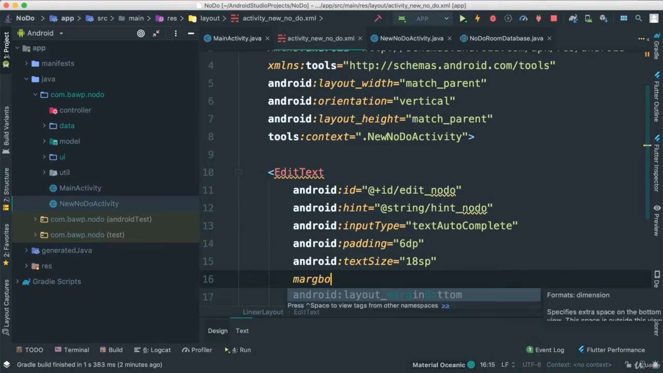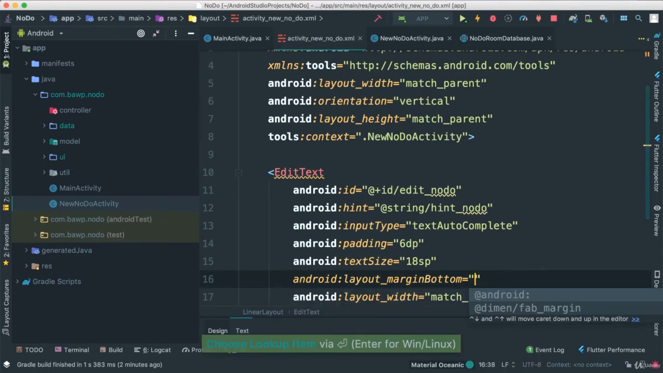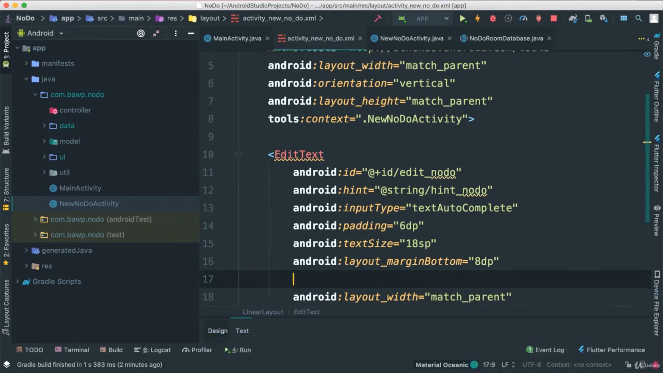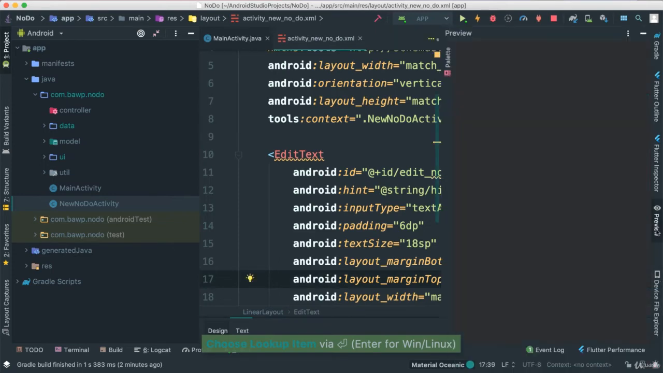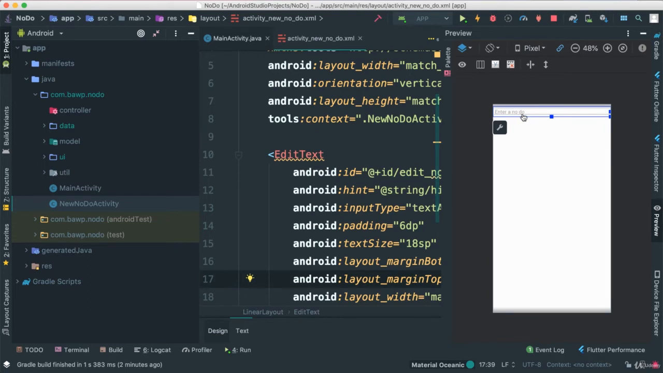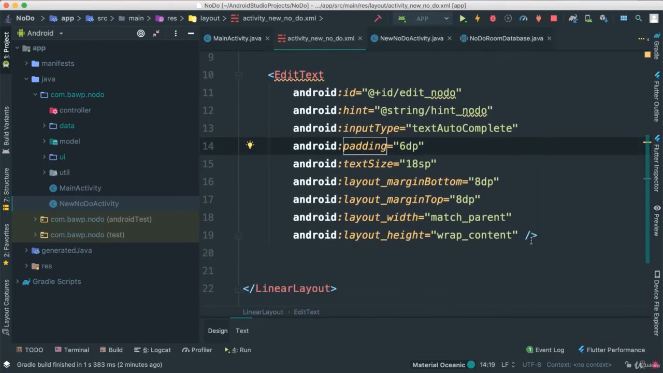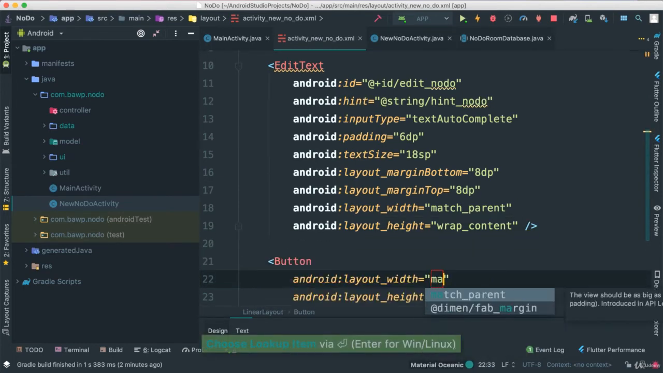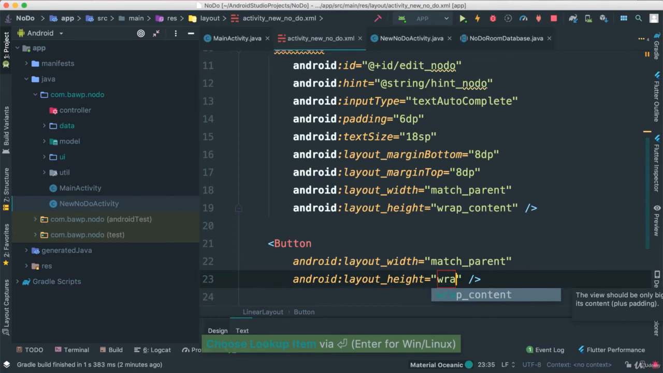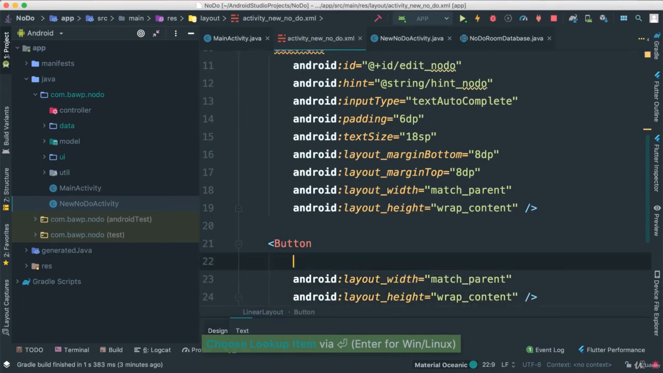Margin bottom of about 8 dp. The margin top also about 8 dp. So this is just so we can see. There we go. Enter and NoDo, looking very good. And at the bottom here, I'm going to just put a button, match parent, make it wrap content, ID.